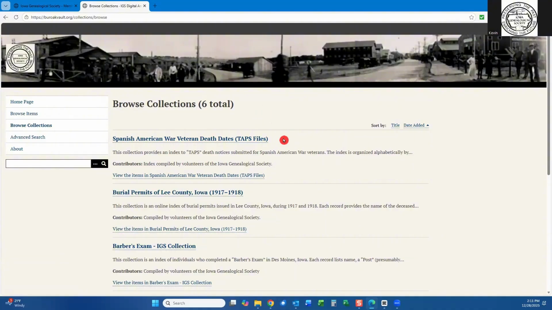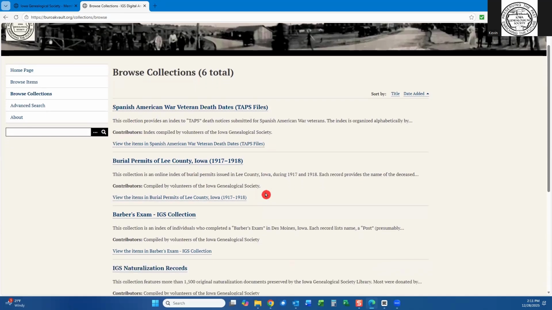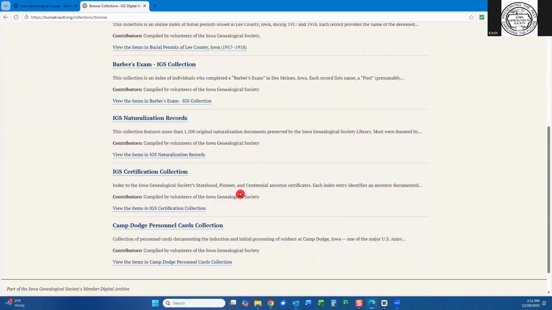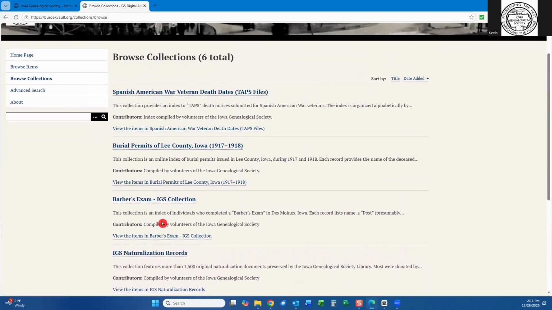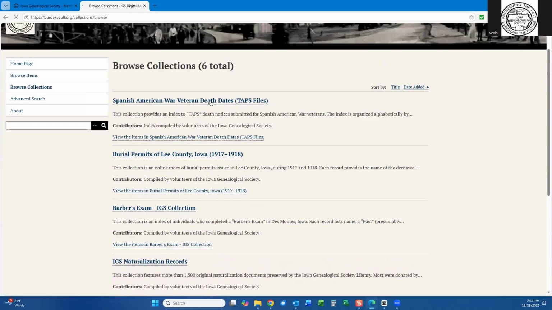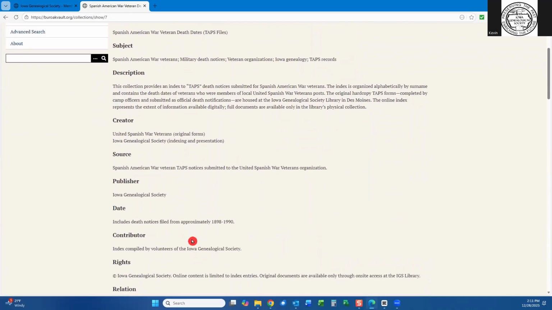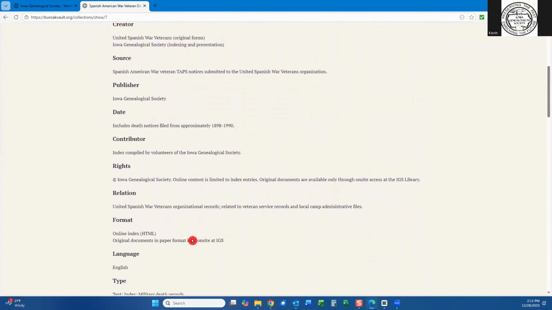But for now, the 6 collections include the Spanish-American War veteran death documents or TAPS records, burial permits for Lee County, Iowa, some barber exam records, some naturalization records, certification collections, which include those statehood, pioneer, and centennial certificates, and then the Camp Dodge records. Just clicking on one of these, we'll take this one, the TAPS records, tells you information about that specific collection. It gives a description, who created it, the source, and who's published it, and some other information.